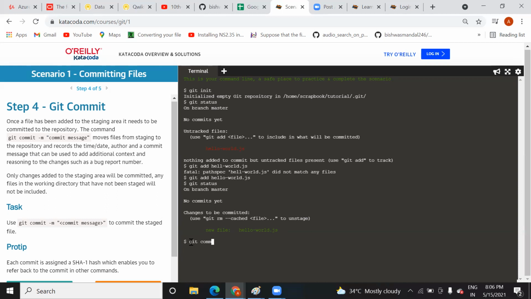git commit -m message, my first commit. Now you can give a space here.